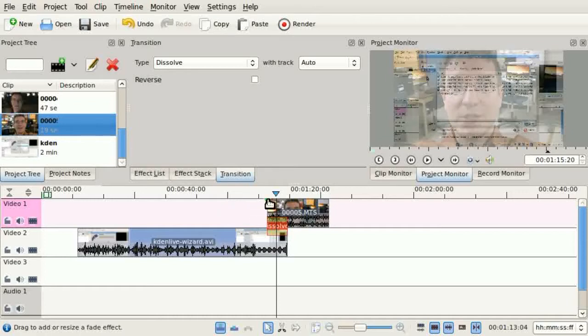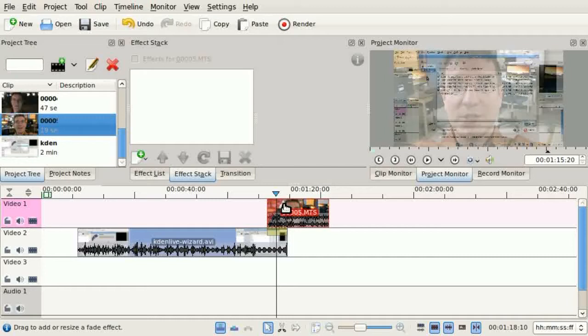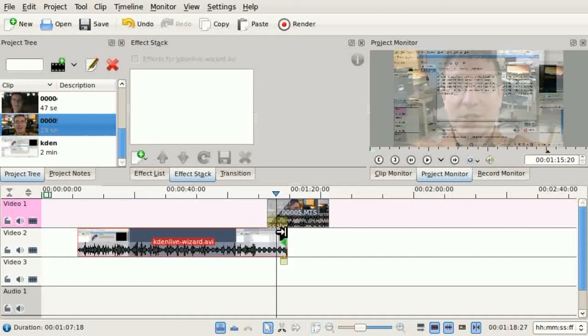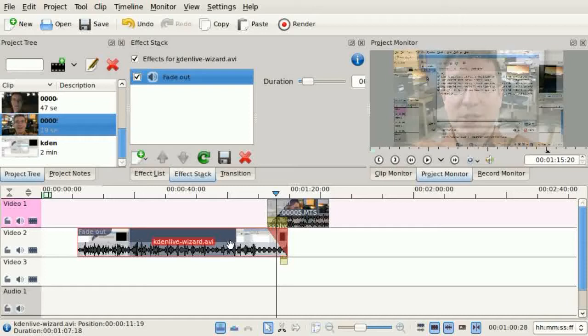You can also fade the volume. This is a volume slider, so you can fade in the sound. And you can as well down here, it's up here, is fade out the sound one to another.